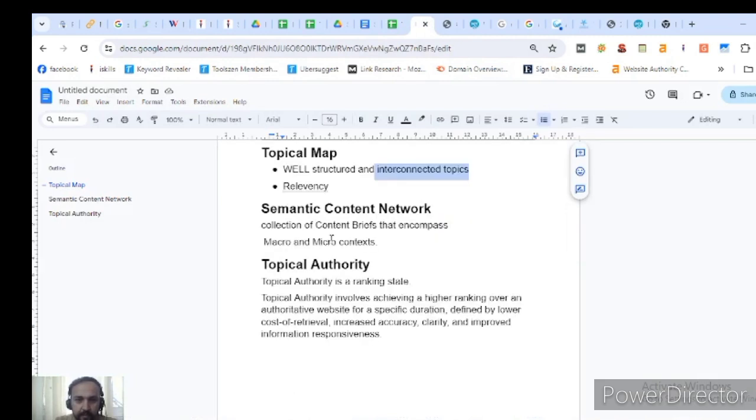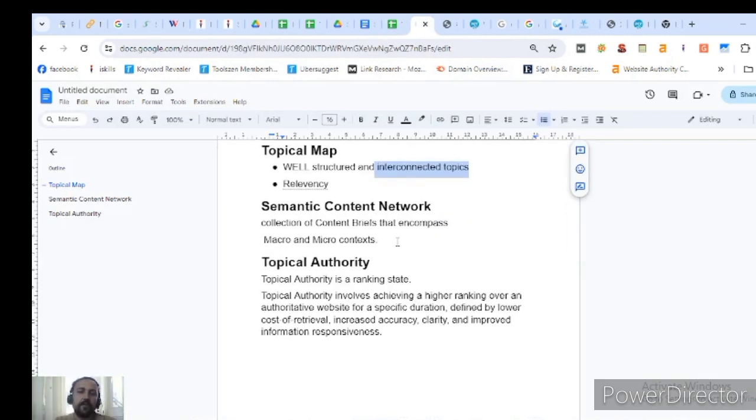A semantic content network is a collection of content briefs which explain the macro and micro context. It is like your complete document, article, content brief. These are the same thing. Because on each topic you have to make one node, one content brief. So a semantic content network is a collection of all your content briefs.